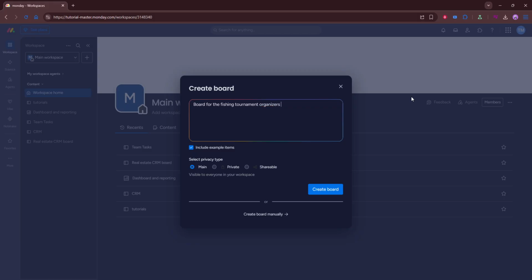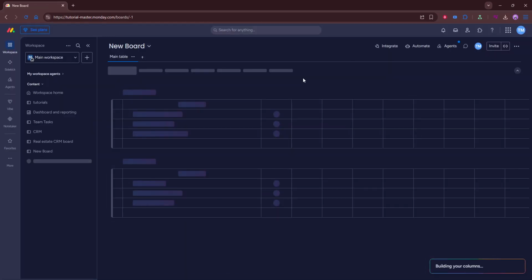Once the suggestion appears, take a moment to review the recommended columns, groups, and overall layout. This is an important step because the board may already include useful fields for status updates, due dates, owners, priorities, or other workflow details. Instead of rushing ahead, check whether the structure matches the way you actually work. A quick review now can save you time later and help you avoid reorganizing everything after you've already started using it.